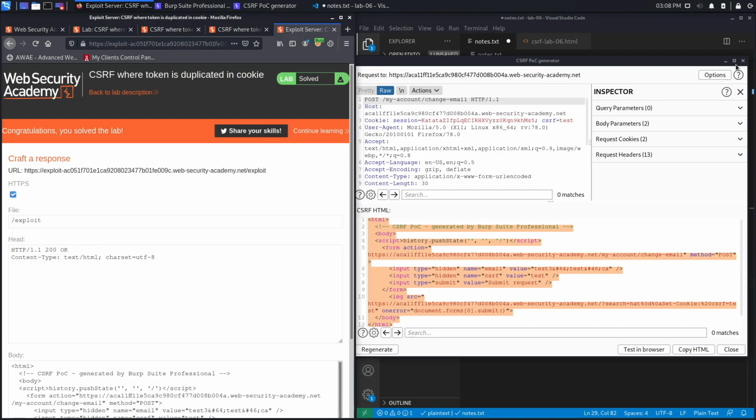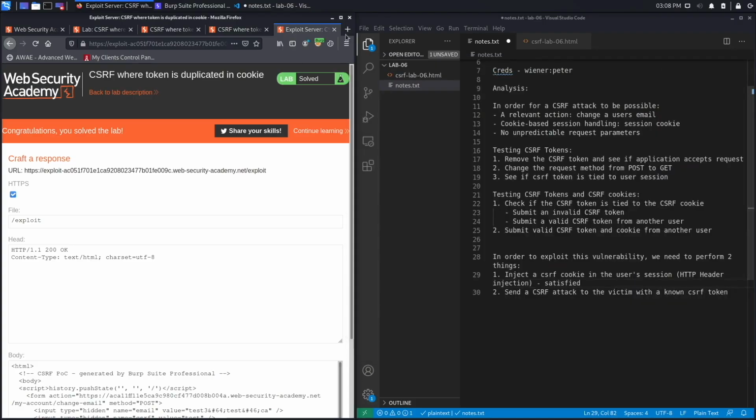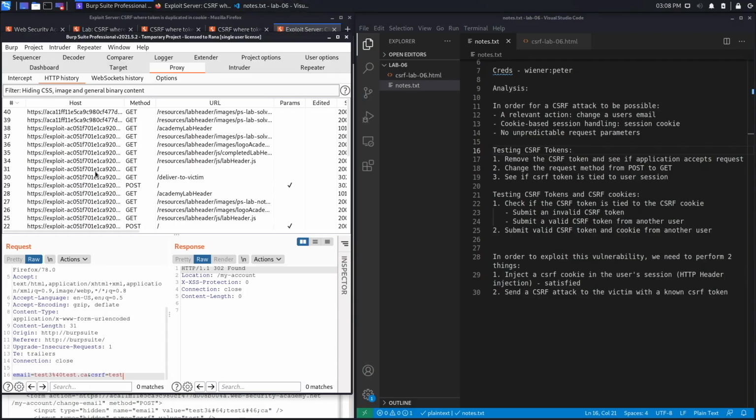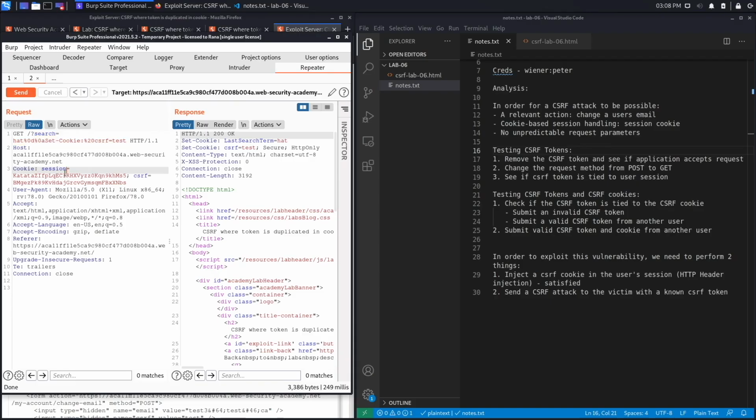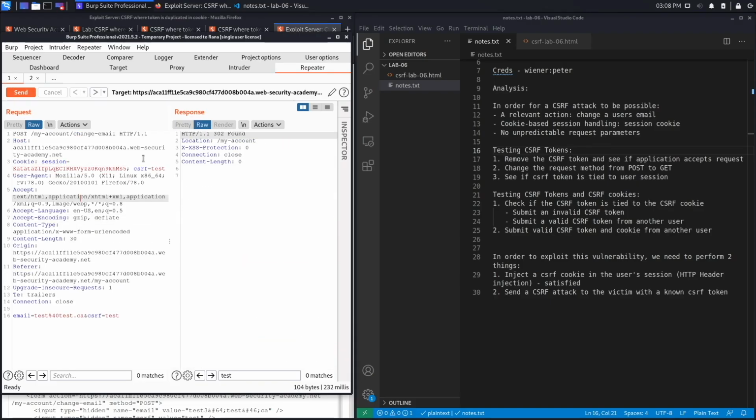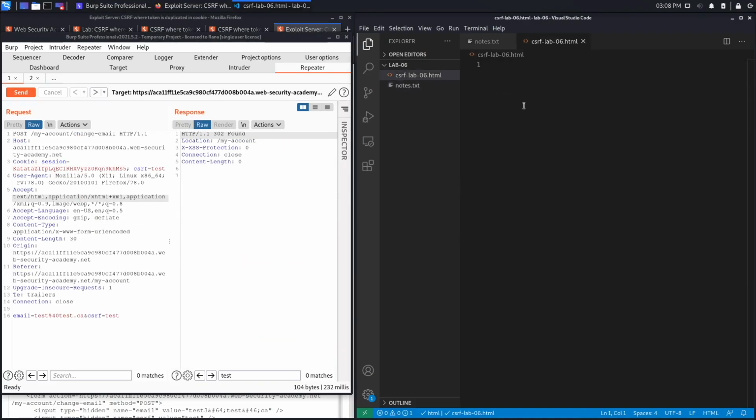Now let's script it on our own. We no longer need the POC generator. All we're going to do is use the features that are available in the community edition. So although I'm still using the professional edition, everything that I do right now can be done in the community edition. So let's go back to Repeater because we're going to need to see how this looks. And we'll go back to the first one and let's start our script.